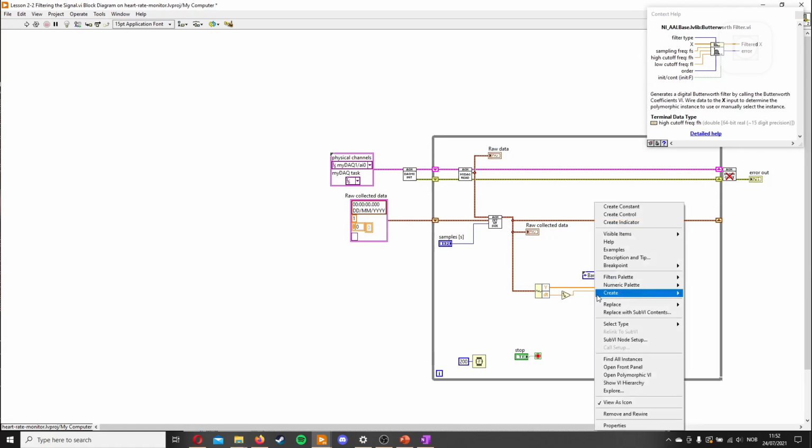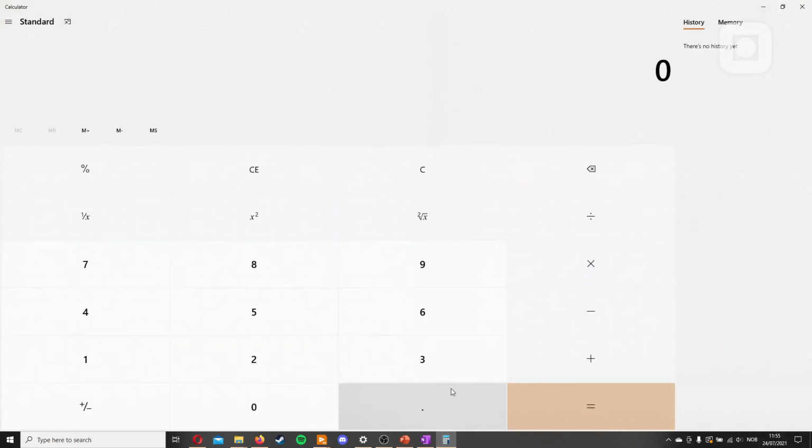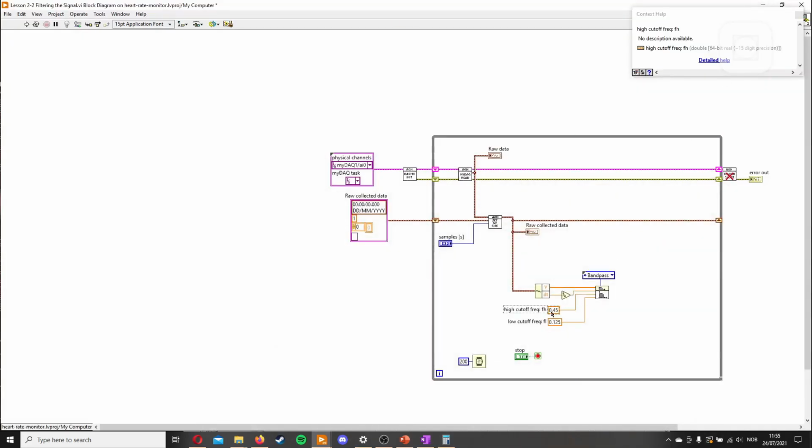We then need to decide the cutoffs. So this is the higher cutoff, and this will be the lower cutoff. To figure out what we want to put in here, we need to calculate. The person will probably be standing still, sitting still, as this will be a sensitive thing. So the heart rate won't be too much. It will probably be at maximum 120, maybe 140. So let's just say 180 to have the limit a little bit over what we potentially will get. This gives us a nice number, 3.